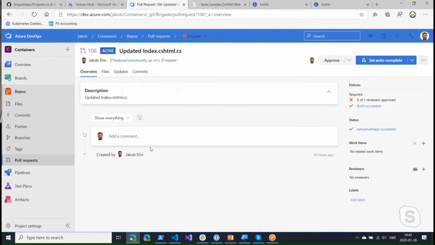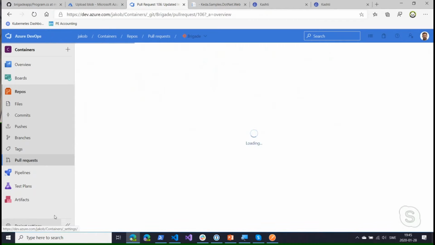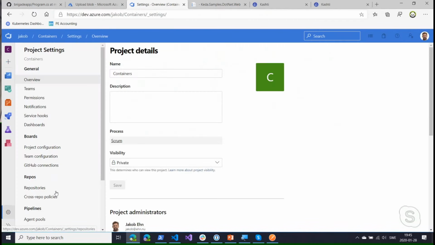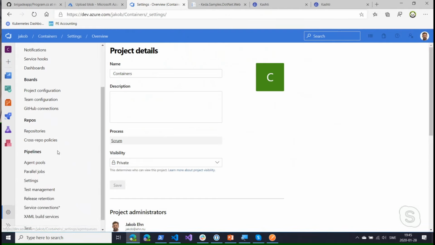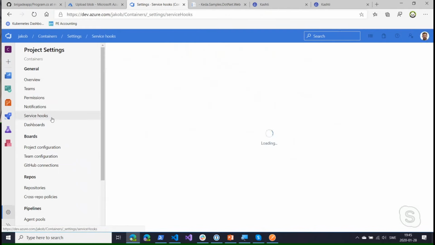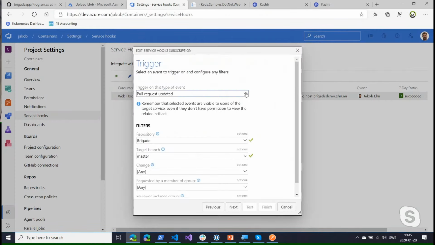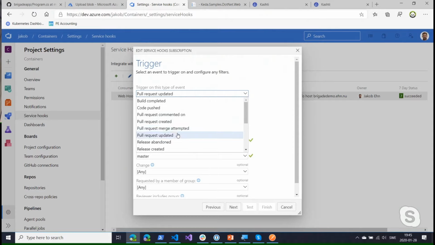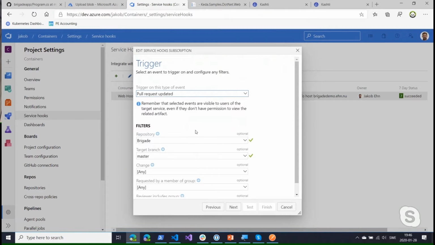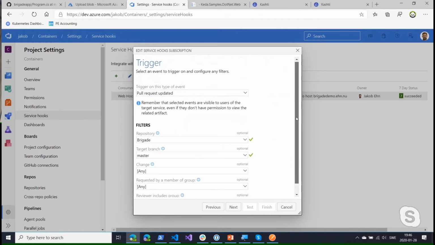So I already have a pull request here that I'm going to finish real soon. But before I do that, let's just see how we set up the integration here. So we're using what's called service hooks. This is basically the same thing that we saw in GitHub. And let's take a look at this one. In this case, we're using the pull request updated event. So anytime a pull request is updated, we're telling Azure DevOps to call into a webhook here.